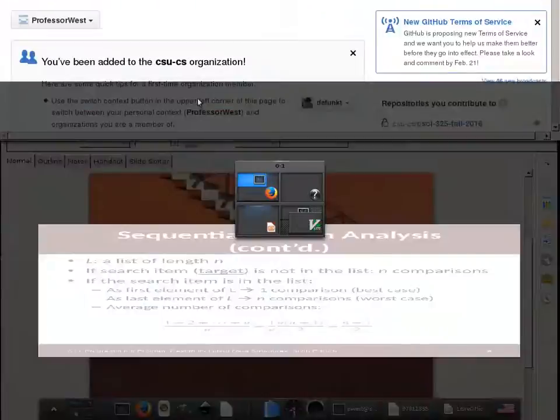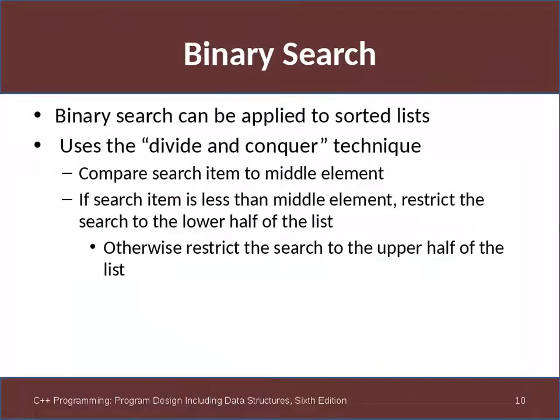We'll go through this again. So compare an item to the middle. If the search item is less than the middle, only search again on the lower half. If the search item is higher, search in the upper half of the list.